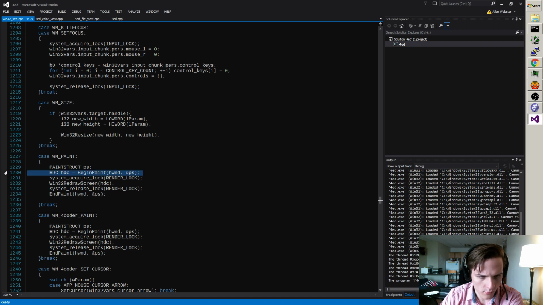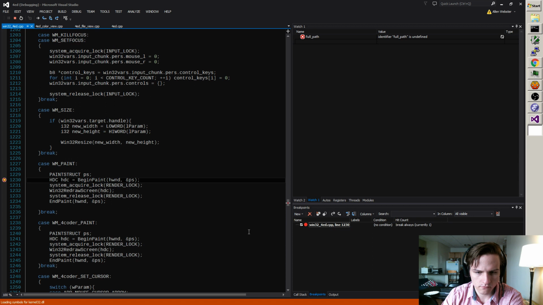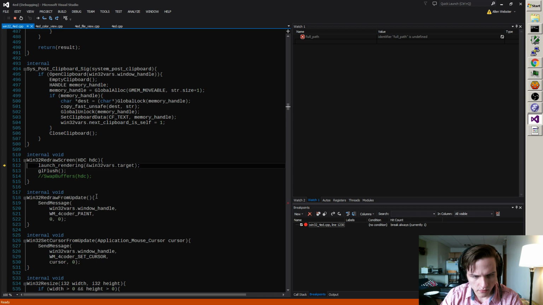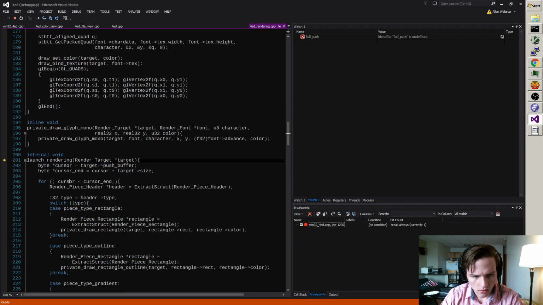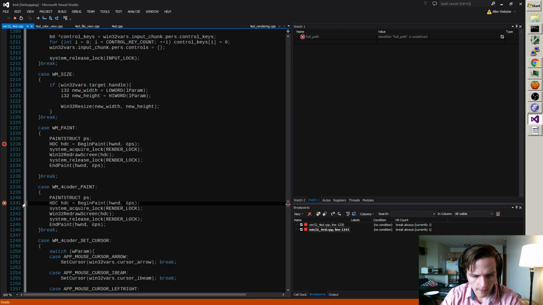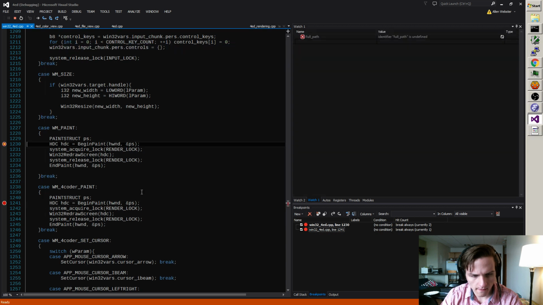Okay, I want a breakpoint in here. Okay, so it does send that message. Oh, don't care about that. And then it redraws the screen. I'm guessing target size is nothing, so nothing happens there. Right, and then it's going to work. Okay.